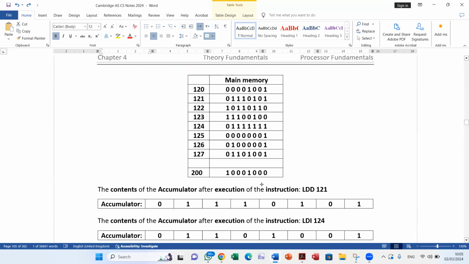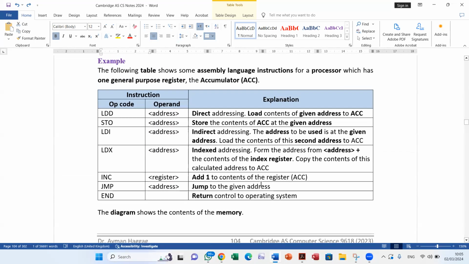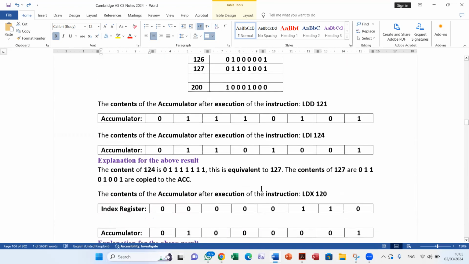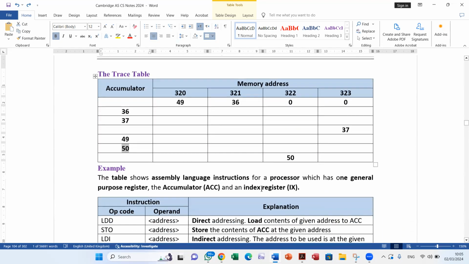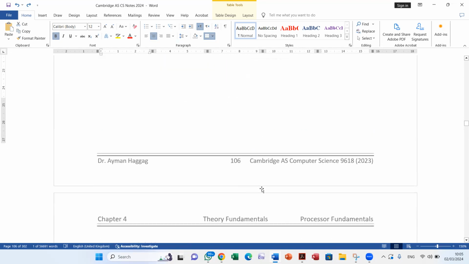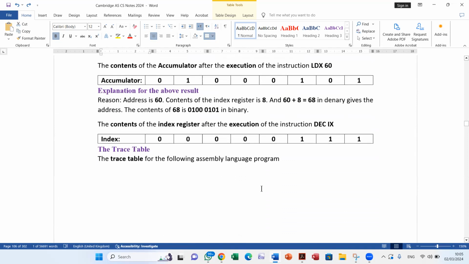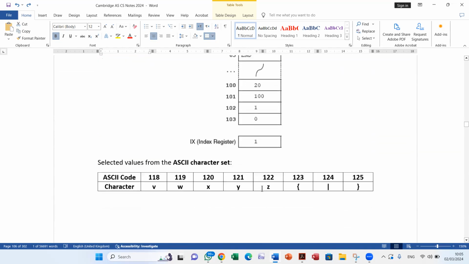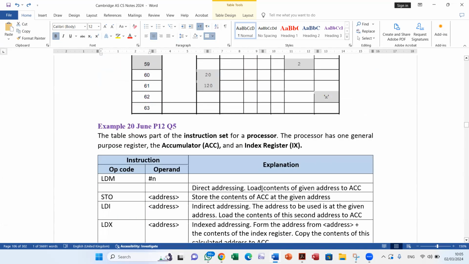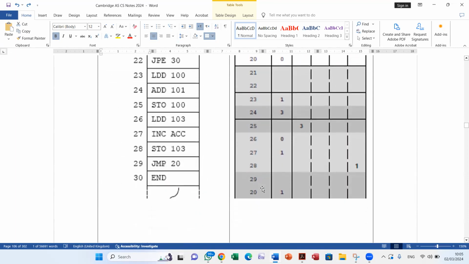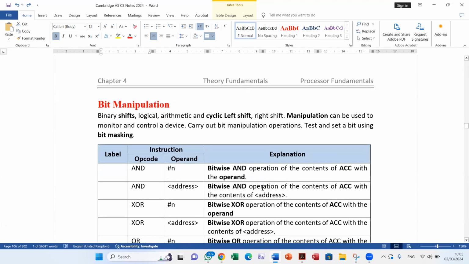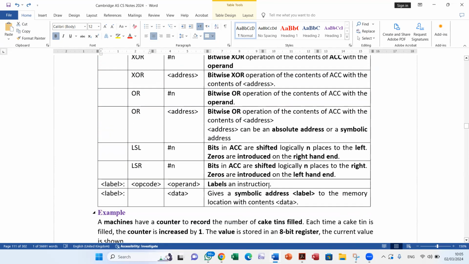Very simple if you know the meanings and addressing modes associated with a low-level assembly language. So another program would be a little bit more complicated. This is another example, and here is another example. And afterwards comes bit manipulation.